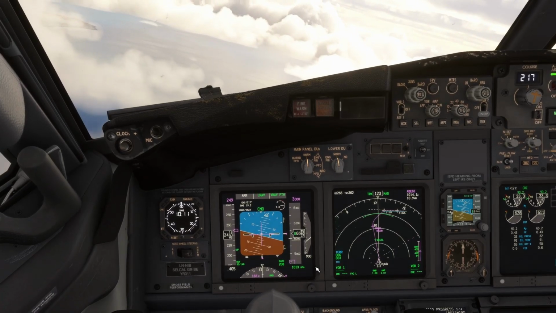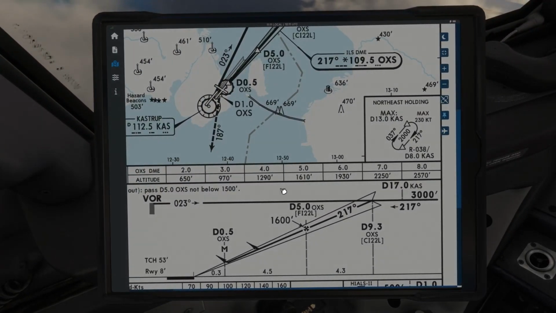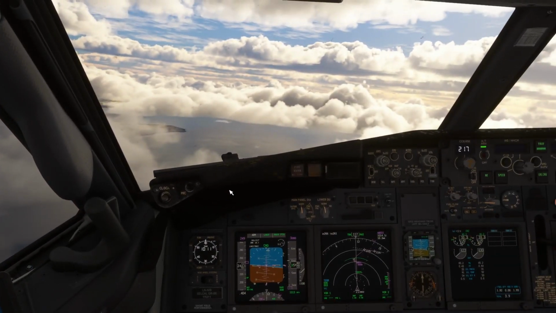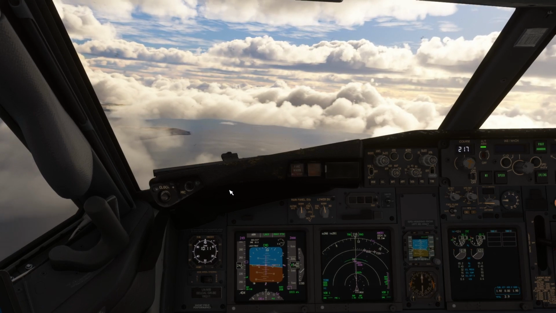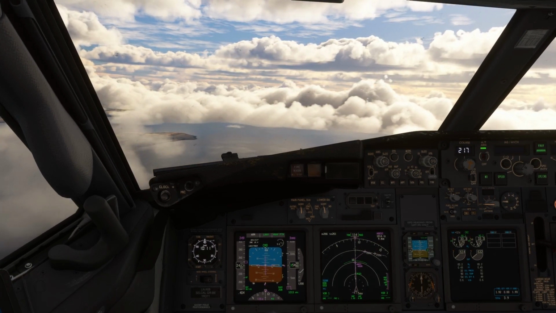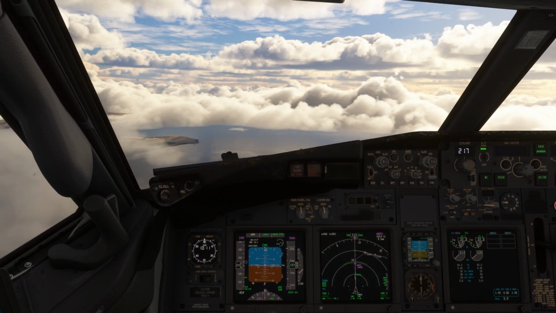We're going to pass the threshold at the height stated in the charts. Here it says at threshold 53 feet. So we need to pass the threshold at about 53 feet, or 50 feet. When passing 50 feet, we're going to look straight ahead to the end of the runway.